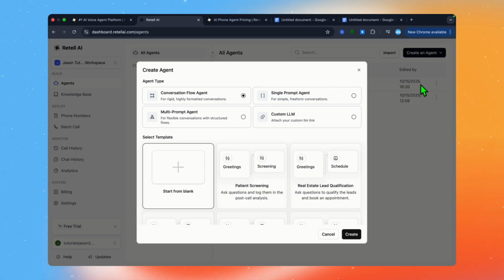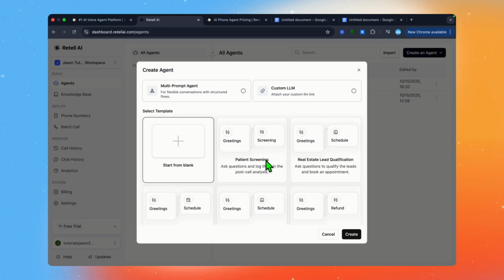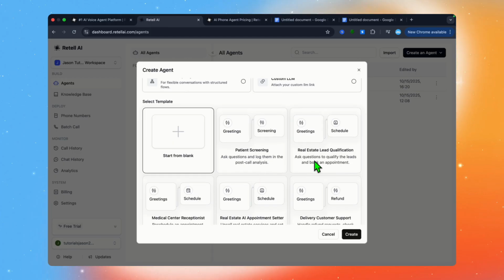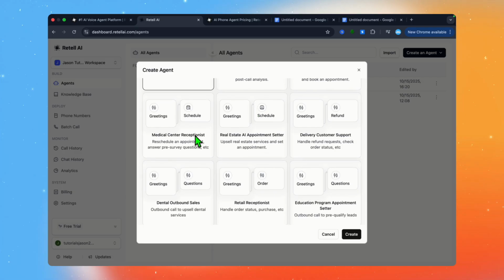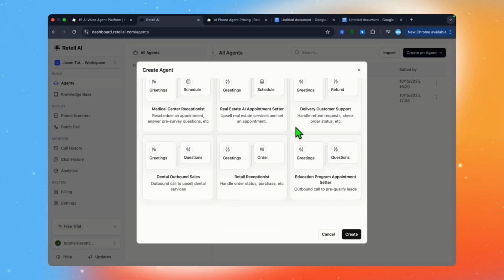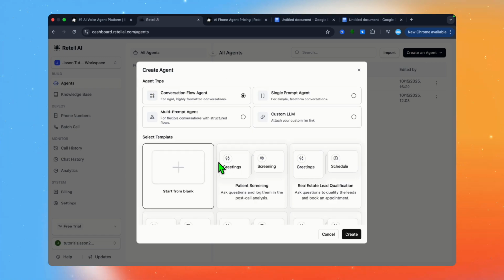After you have selected voice agent, you can see different options. For example, let's say you are doing real estate and you would like to create one for real estate lead qualification, or you're in an industry that is similar to this, you could select this template. If it is a case that, for example, patient screening or whichever one of these templates would be related to the business that you're in, you can select one of these templates. But for this example, we're going to start from blank, and we're going to tap on start from blank. Then we're going to tap on create. After you have selected create, you'll be redirected to a new page.